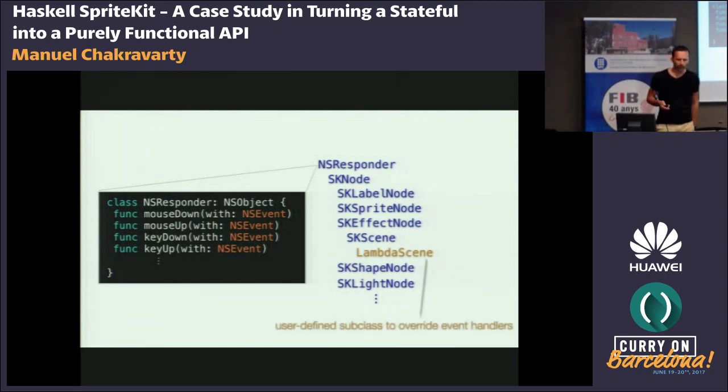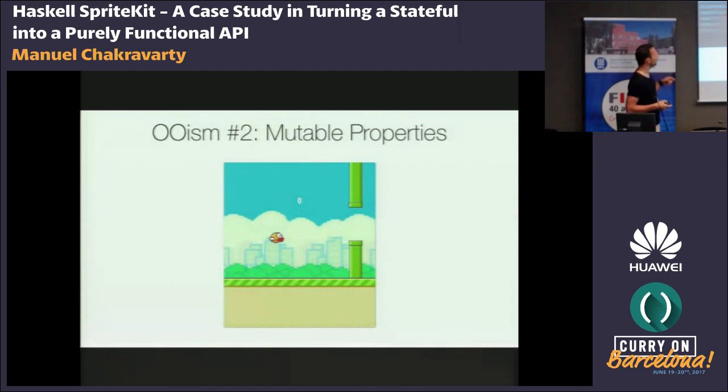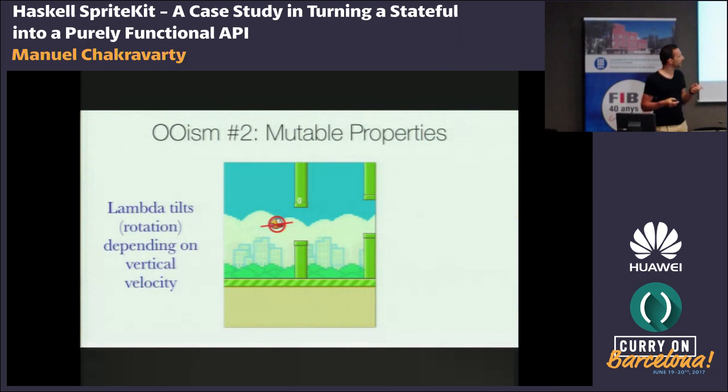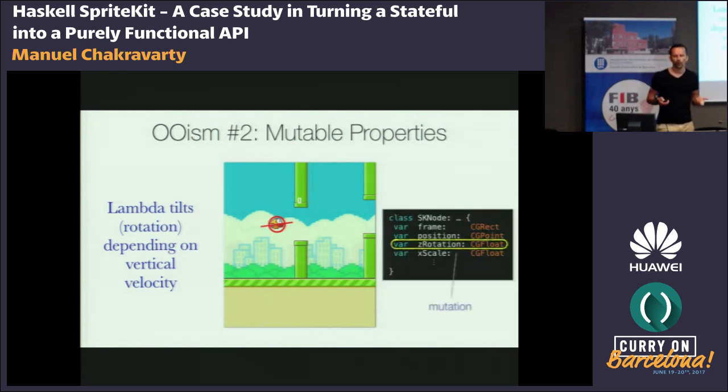Problem number two, well, we have mutation. For example, the bird is tilted depending on its vertical velocity. So how is that realized? Well, in Swift or Objective-C, we just go into the sprite class, which is a subclass of SKNode, and hence inherits this rotation property, which is highlighted here. And just by changing that, we can change the tilting of the sprite.